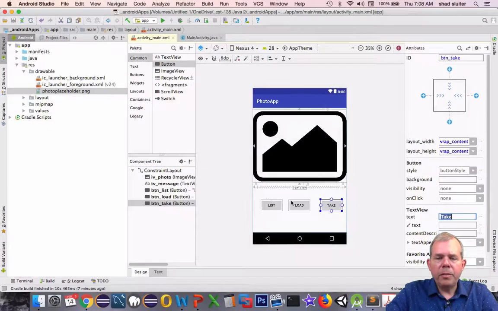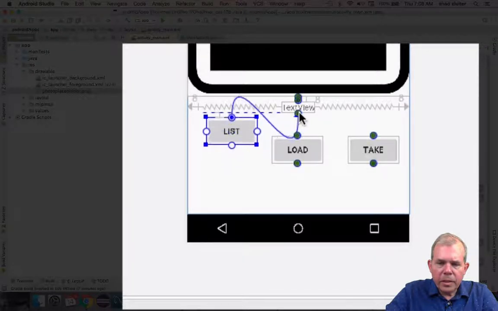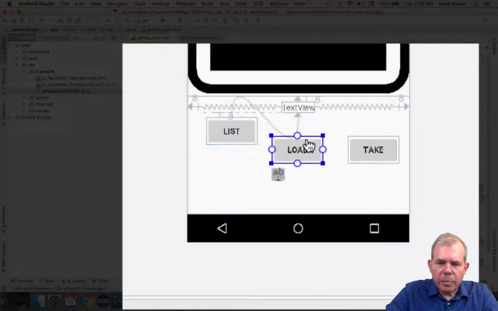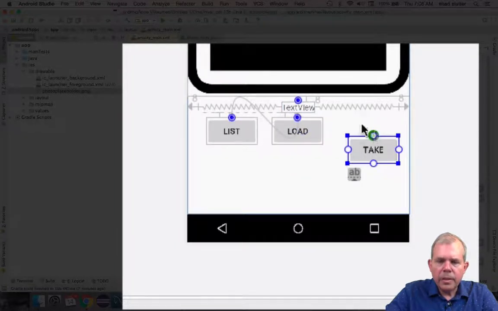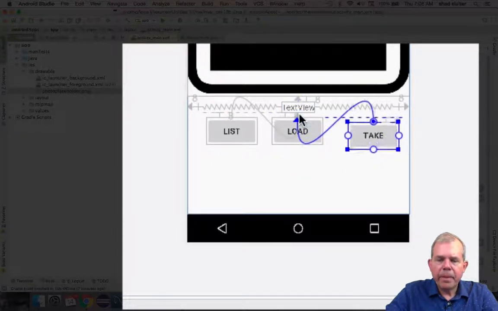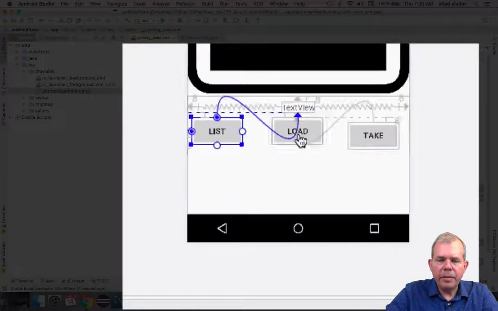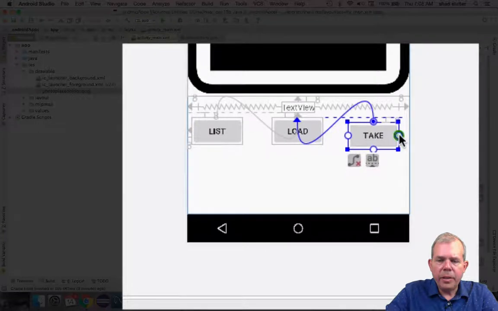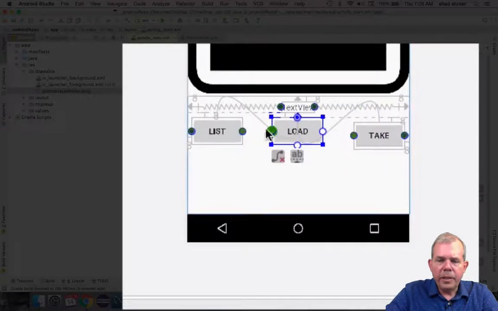All right, so now we have to arrange these so that they don't fall off into the corner of the display. So we are going to put the constraints on here. Let's take the first constraint, the top, and let's attach it to the bottom of our text view for all three of these guys. Now for the left and right constraints, let's take list and attach him to the left side. The take button will attach to the right side. The load button will attach to each of these.